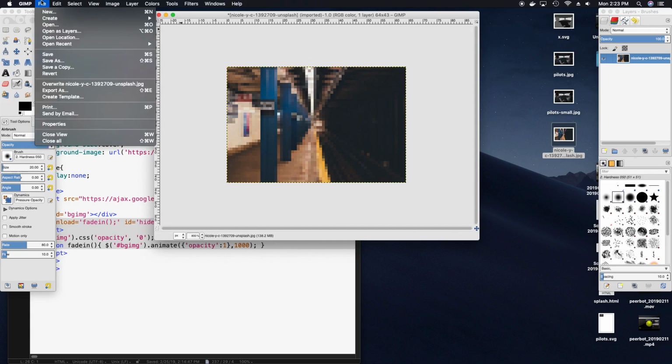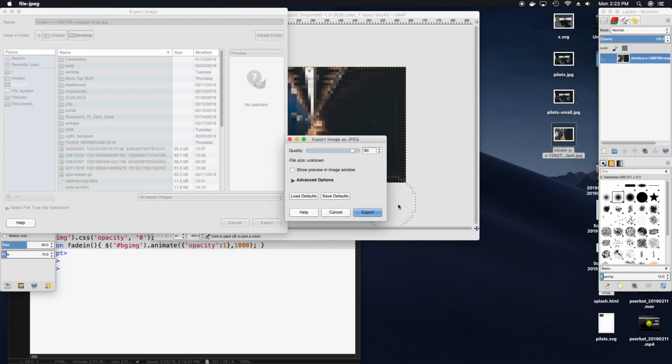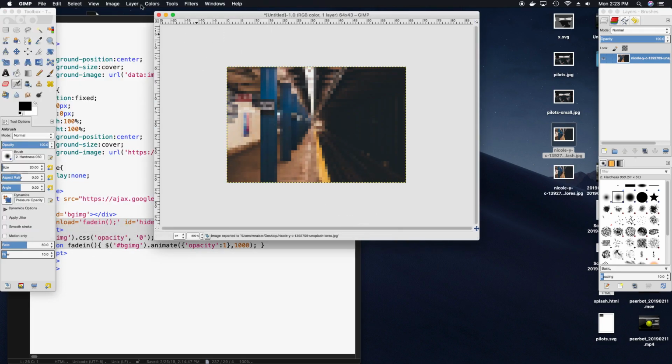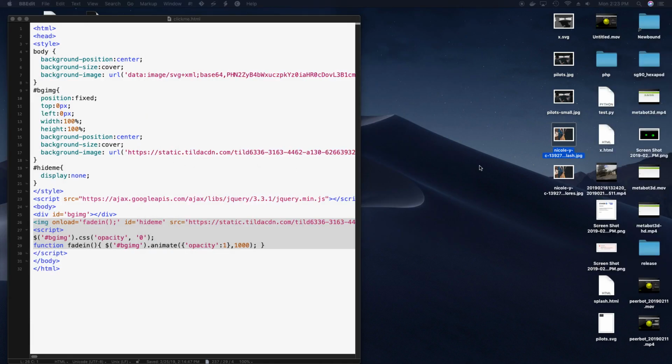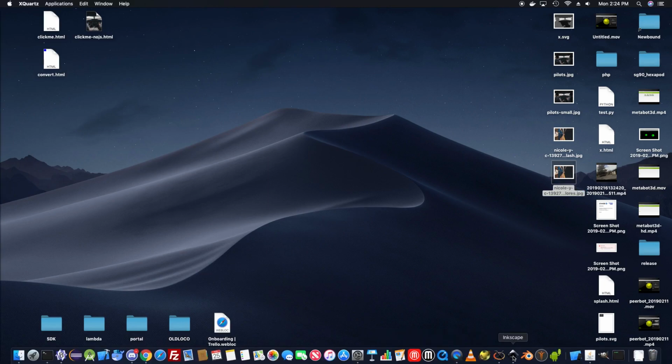Alright, so now we're going to export it, and we're just going to export it as low res. Okay, and now what we need to do is convert this low-res JPEG to an SVG that we can then put in line, and we want to open it with Inkscape.